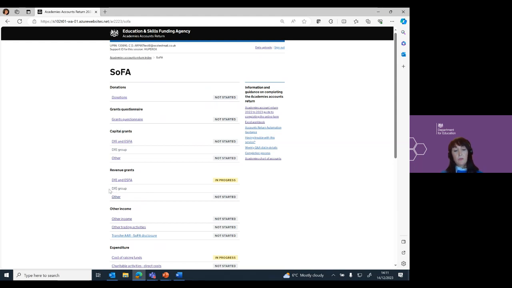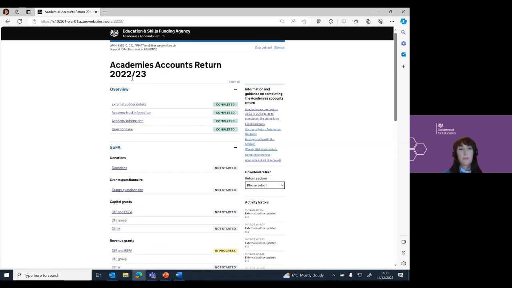This is just to demonstrate how this section's greyed out, so you can't actually put anything in there. That's because we've selected in the questionnaire that we didn't have any revenue grants from the DFE group. So if you came to that and you thought, actually, I have got some data to go in that table, you just need to go back and amend that question. Okay.